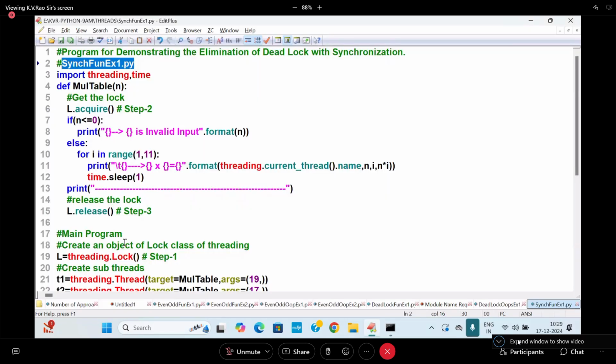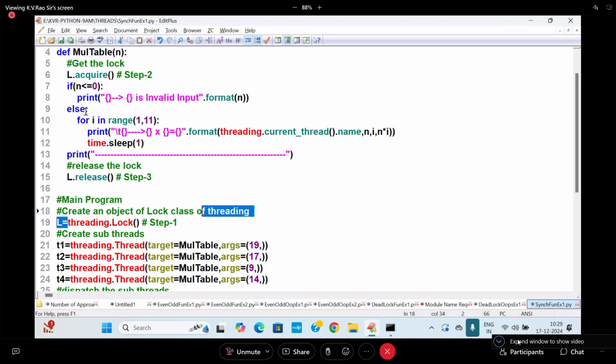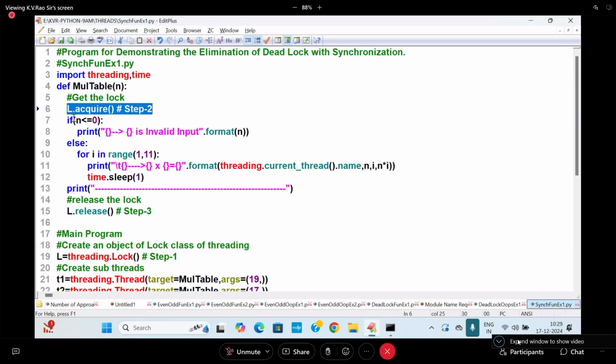Okay, students, come to the point. Now observe it. Which thread is entered first here? How many threads? What is this lock object? I acquire this lock before the body and I release the lock after completion.